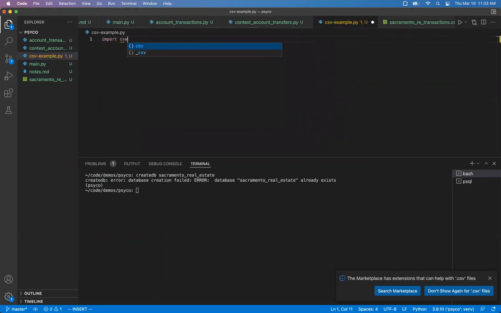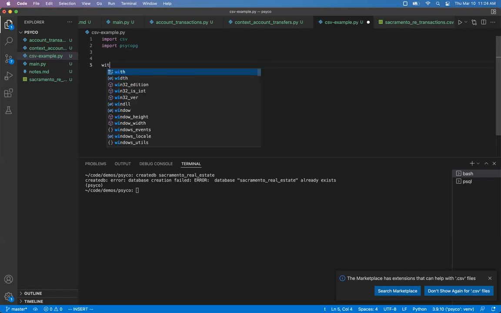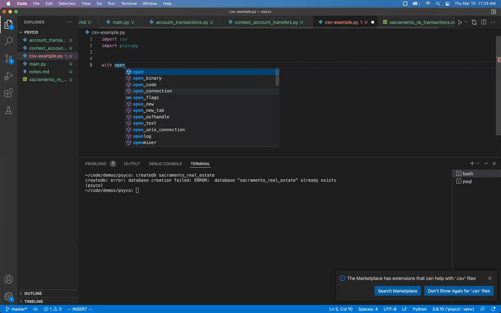First, we're going to import CSV because this is what I'll be using to interact with the actual CSV file. I'll import Psycopg because we're going to be inserting data into our database from the CSV file. But before we think too hard about how we're going to actually insert the data, let's just take a look at it first. Here's that with keyword again.